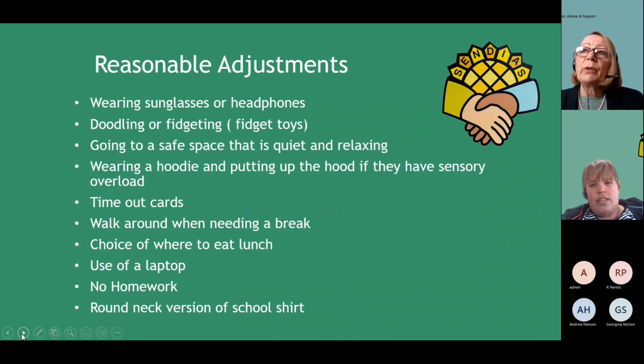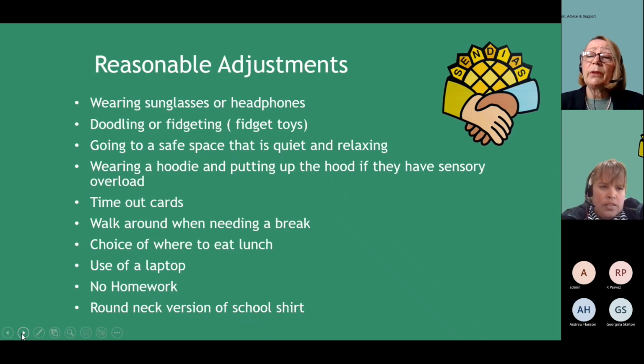So reasonable adjustments, what does that look like? There's a lot of different things that you can do. And we've just put a snapshot of what schools can consider as a reasonable adjustment. And schools do need to take account of the Equality Act and children with SEND and children who've got characteristics that fall within that remit of the Equality Act.